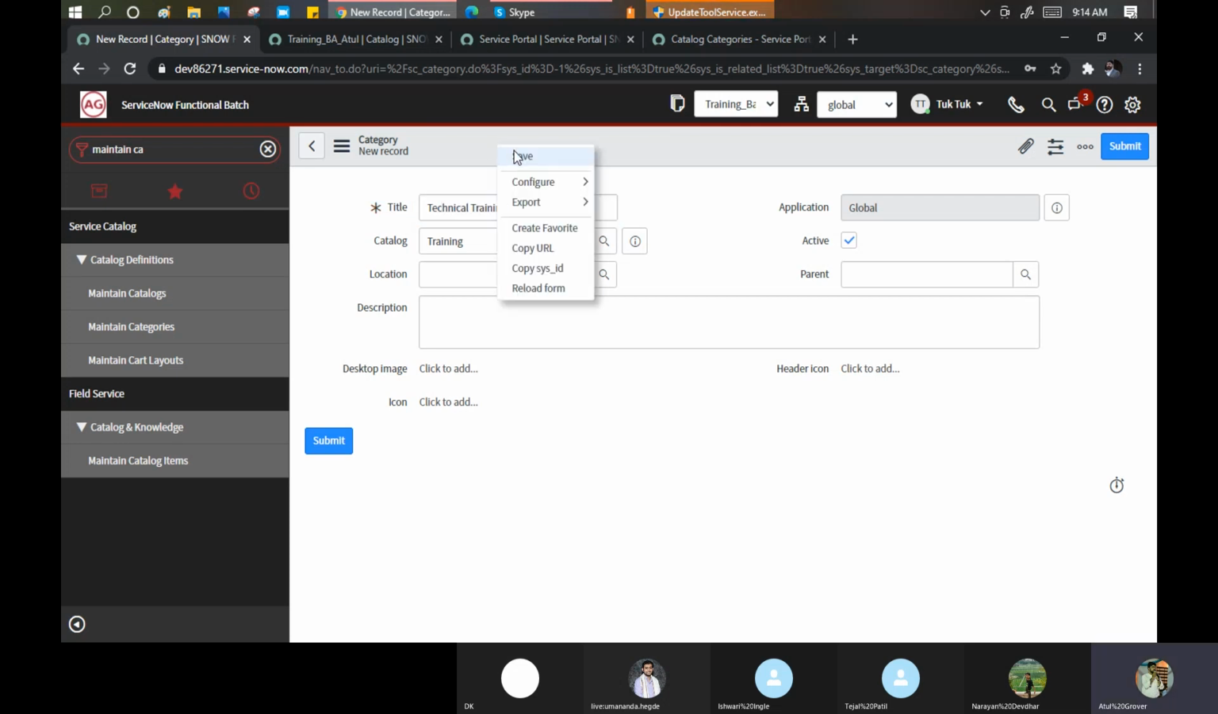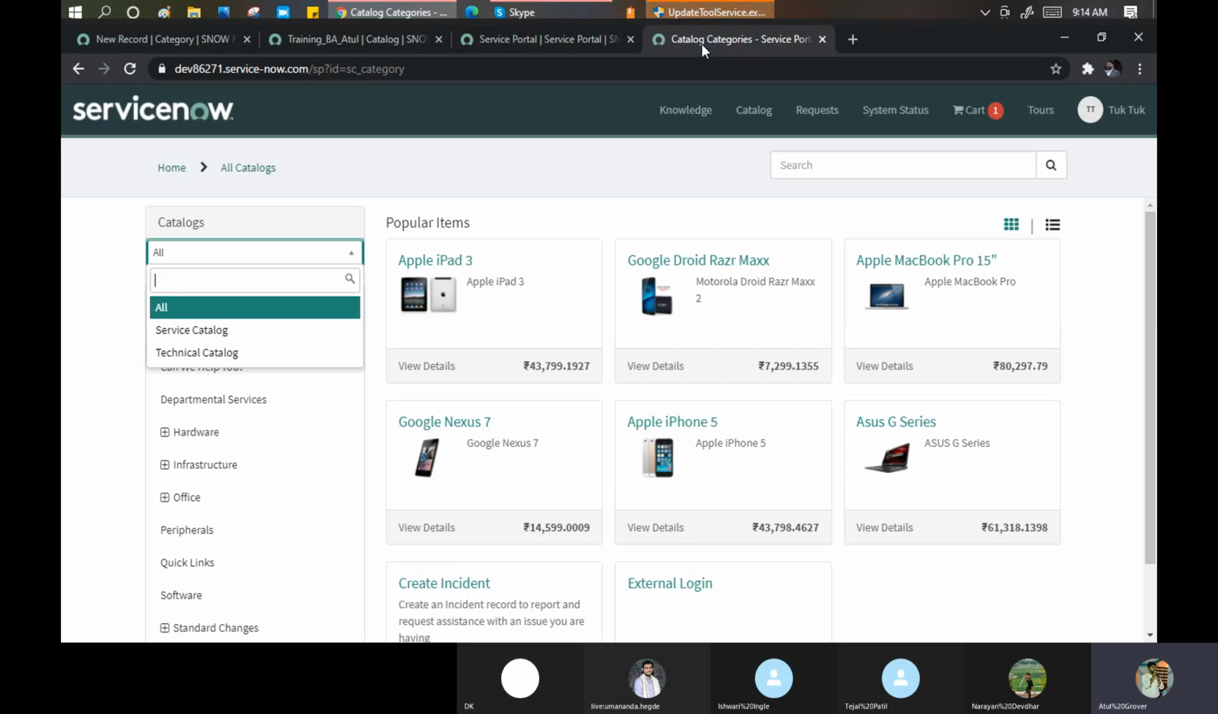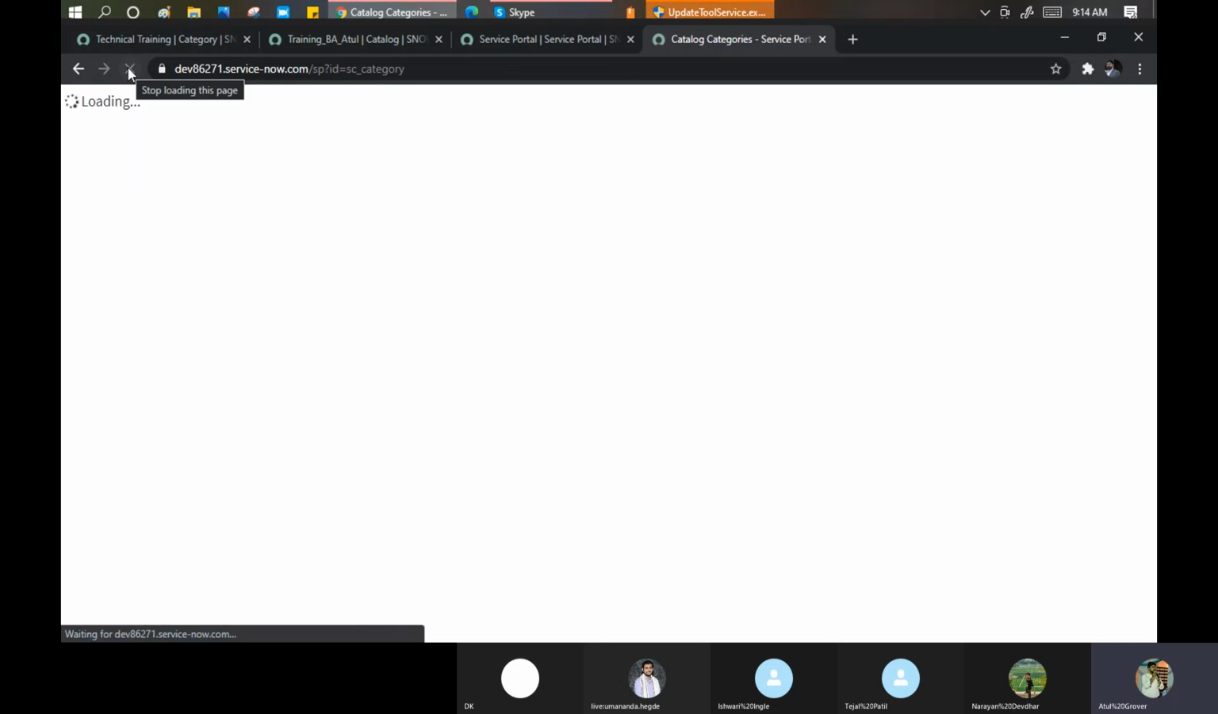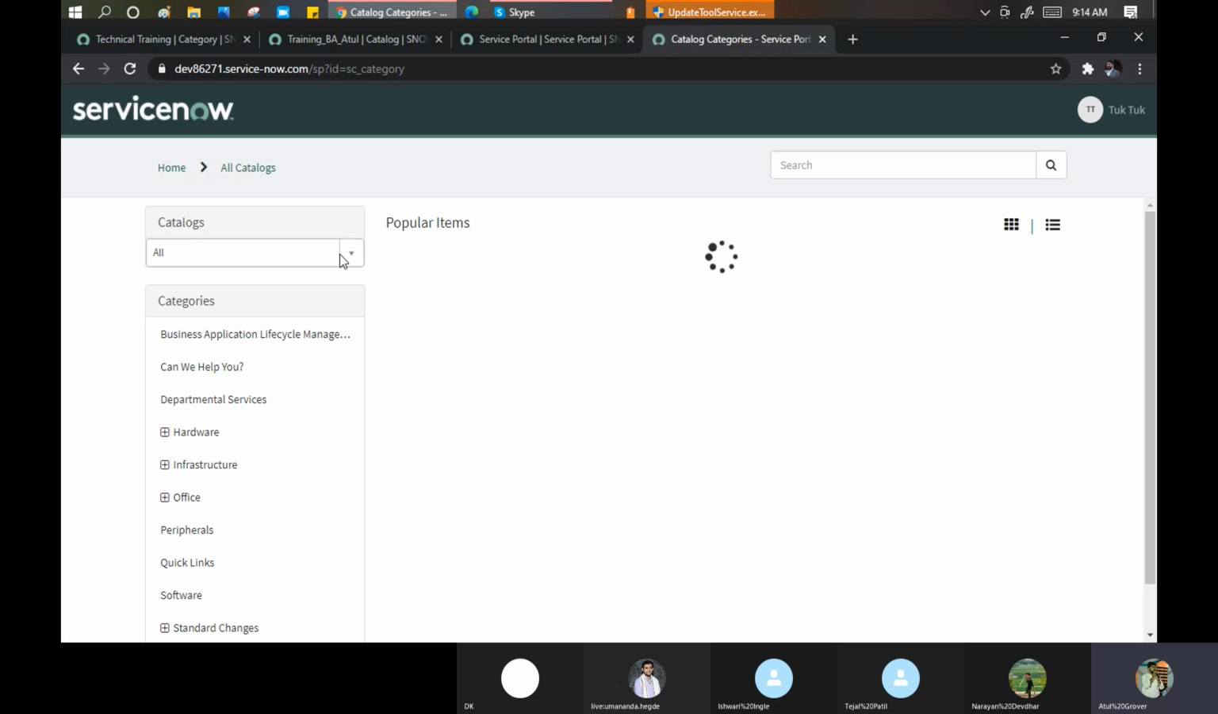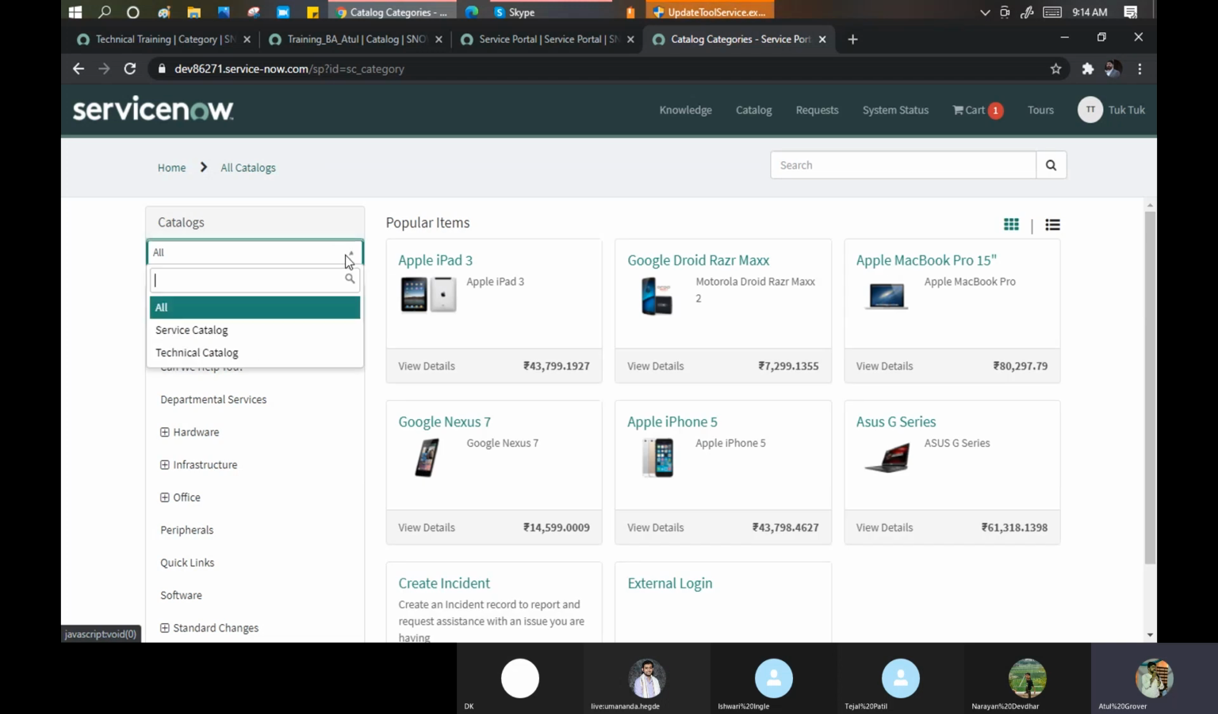Okay. Now let me go back to my page and just refresh it. Let's see what changes are happening now. Still nothing is appearing for me. That's fine. I know the reason, because now I have a catalog, I have a category, but I don't have a catalog item under that.